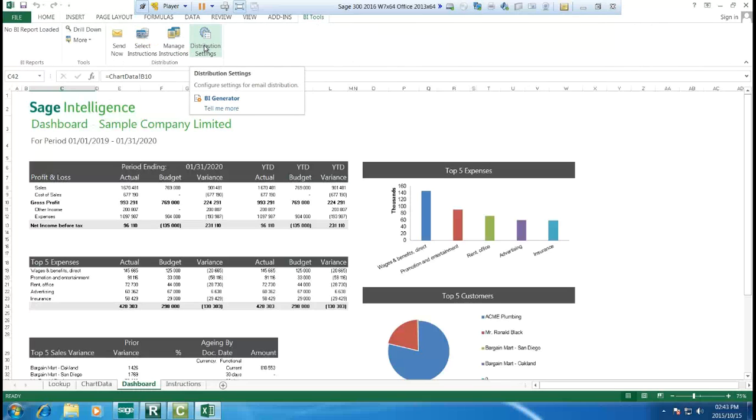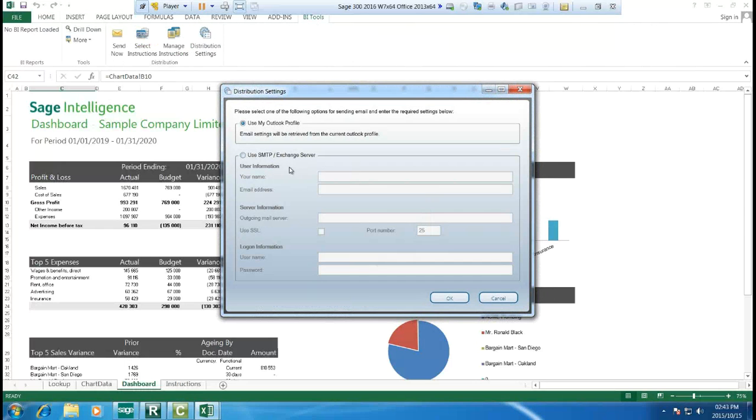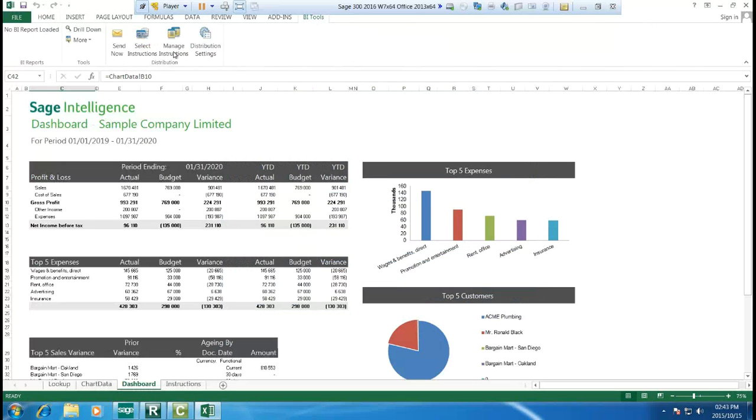Distribution settings, probably not something you're going to spend a lot of time with. If you're not using Outlook for your email client, then you will have to go in here once just to enter in your email credentials. Once you've entered them in here once, it will save them. The beauty of using a Microsoft product here is if you are using Outlook, it'll automatically grab your Outlook profile and configure this to work for you. You don't have to go in here ever. So that's about the extent of the distribution settings.